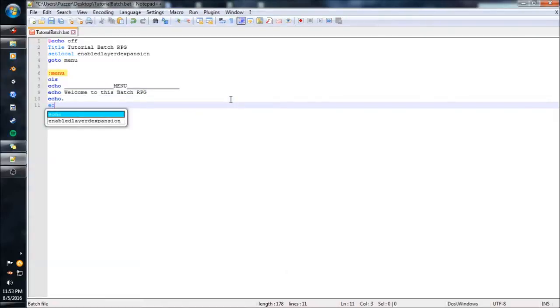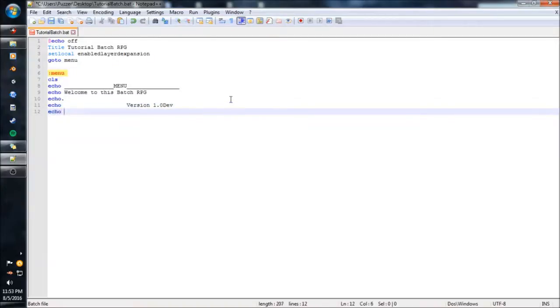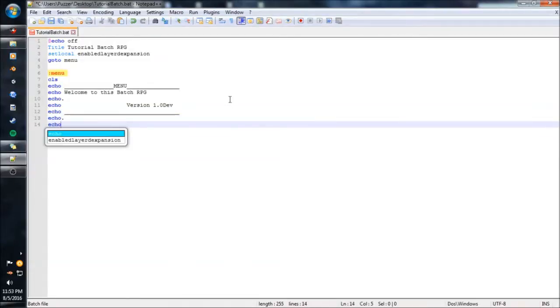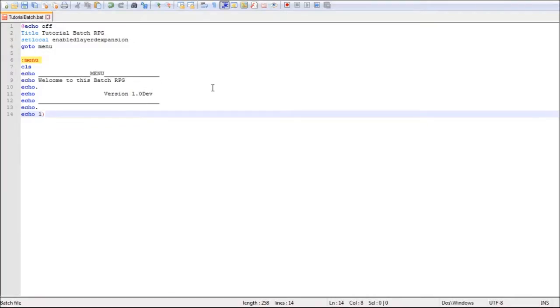Echo dot, echo version. Yeah, we'll do it somewhere right here. Alright, and then we're gonna go ahead and echo. See, you can clean all these up. So basically, whenever you want to have something displayed, you want to type in echo. So that's pretty much it. So we're gonna do echo dot, and we're gonna do echo 1. So echo dot is just a line spacing between everything. So it's very nice and useful.